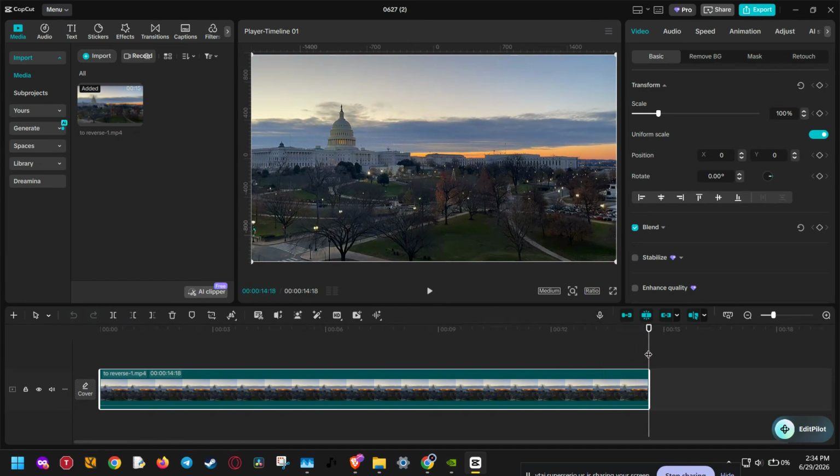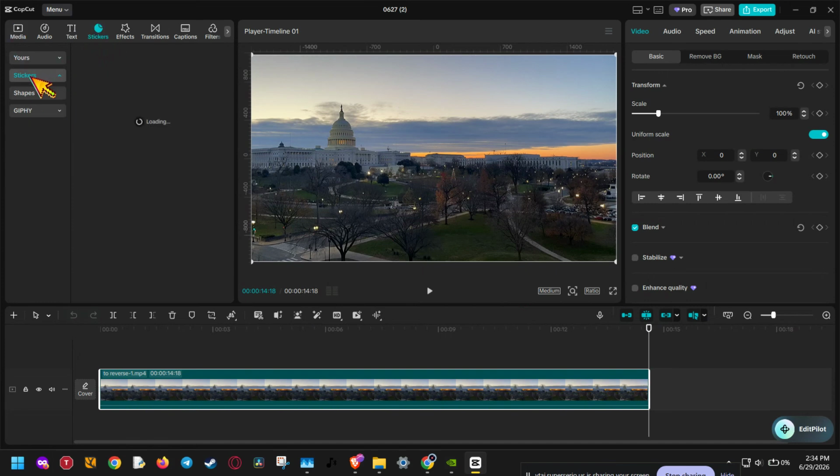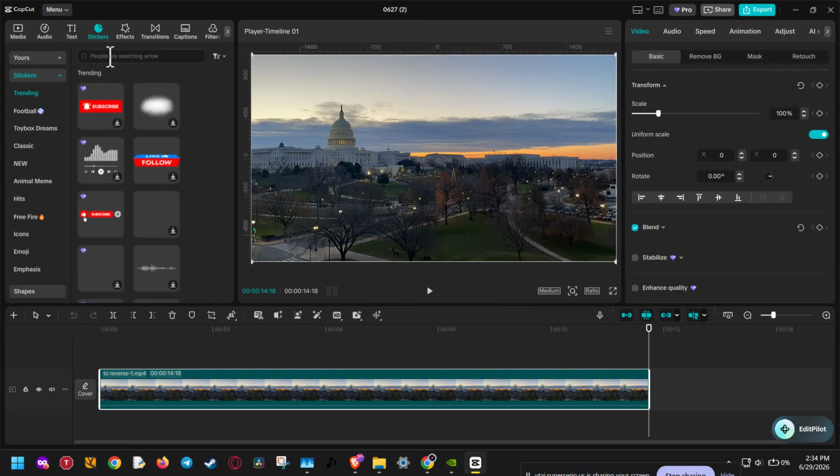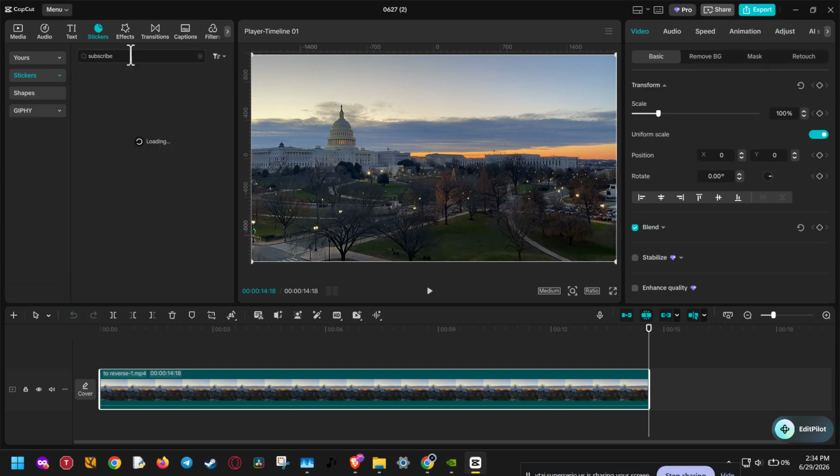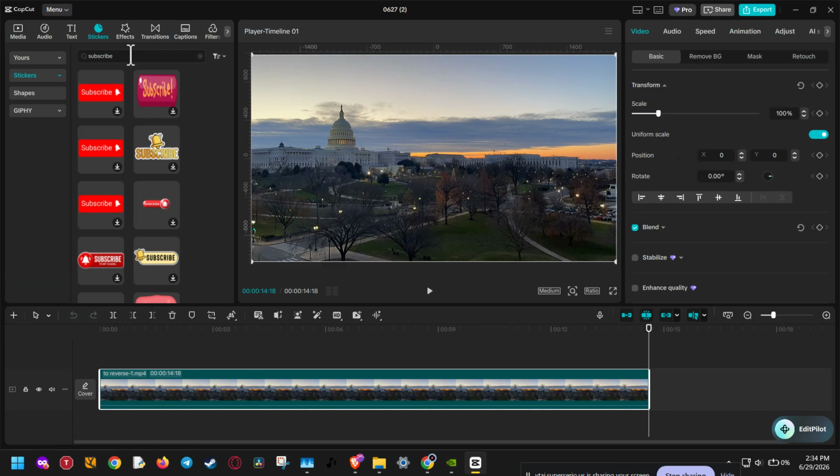Go to the Stickers tab in the top left menu bar. This is where CapCut keeps a lot of ready-made visual elements you can place directly into your project. In the search bar, type subscribe and press enter. CapCut will show different subscribe-themed stickers, and you can browse through them to find one that matches your style. When you see a sticker you like, click the download arrow icon to add it to your project.